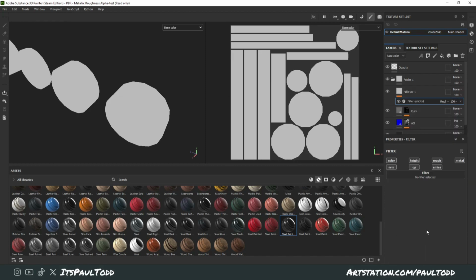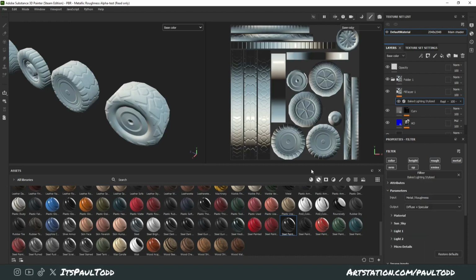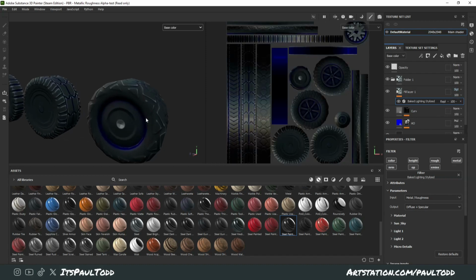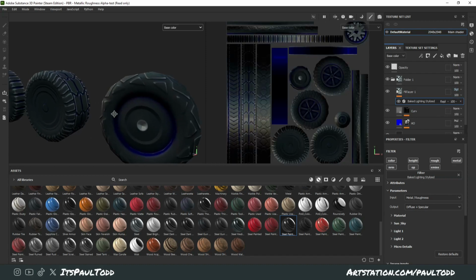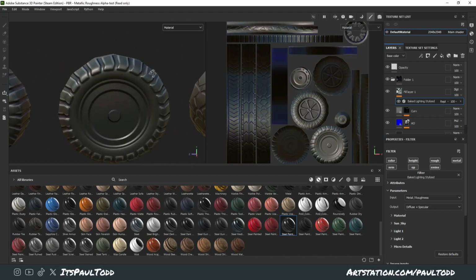We're going to just add a filter straight onto it. I'm going to do the baked light stylized. I'm going to change this to soft light. And then you can literally change this now to base color. You can see on the material.